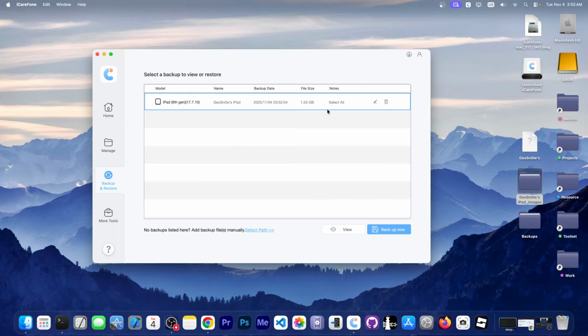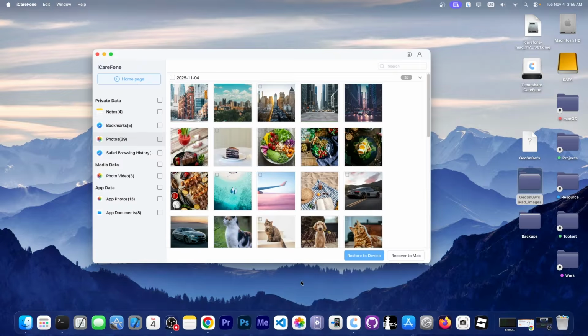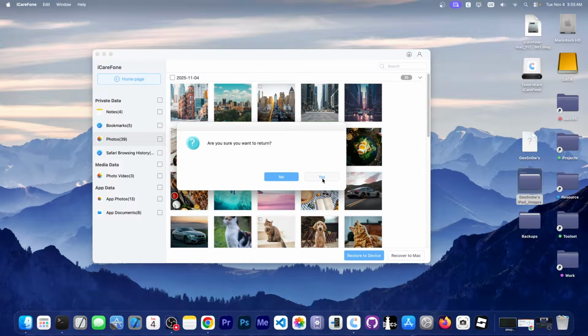And now if you go back in here on the main screen and you click on the backup and restore, you have your backup over here. You can see how much it occupies, and you can of course rename it if you want to, or you can choose to view it and restore it to the device. If you want to restore it, you click view over there and click restore to the device, and that will restore the data back to your device.